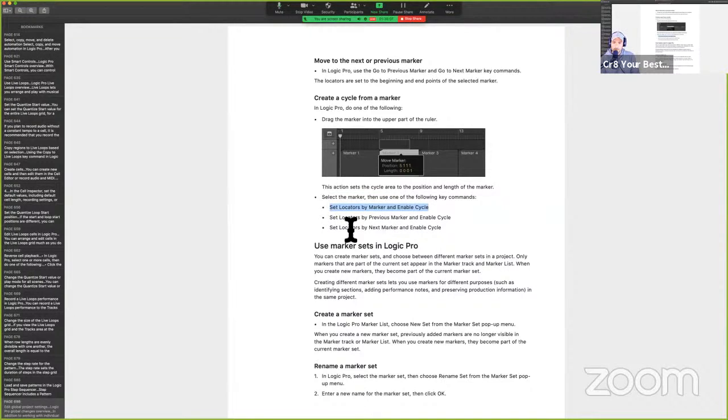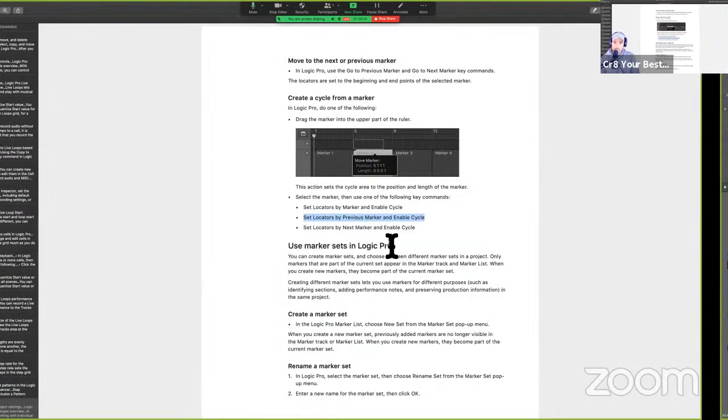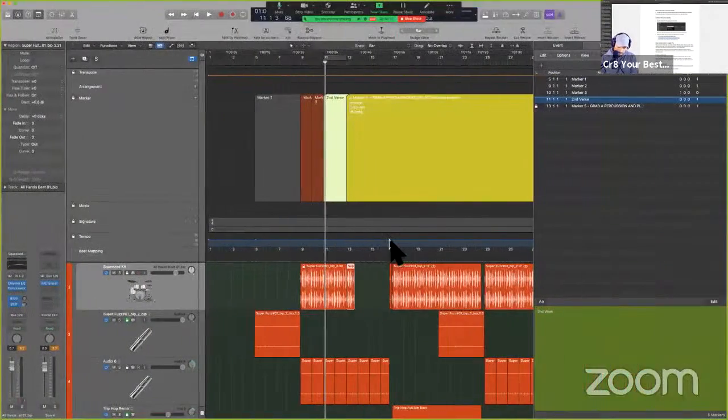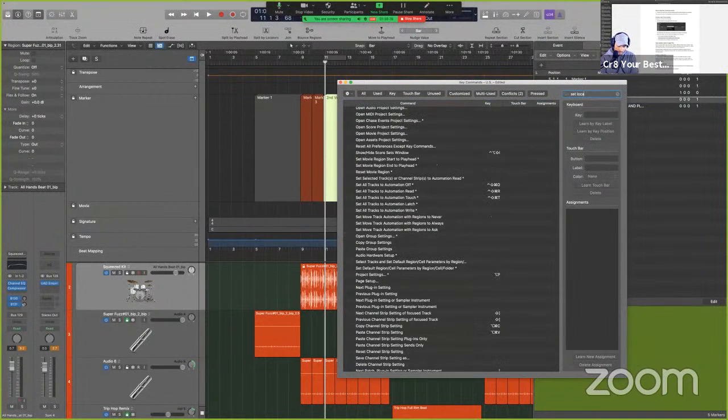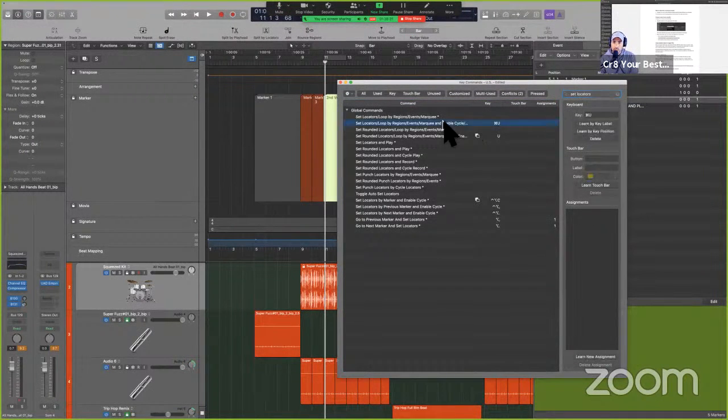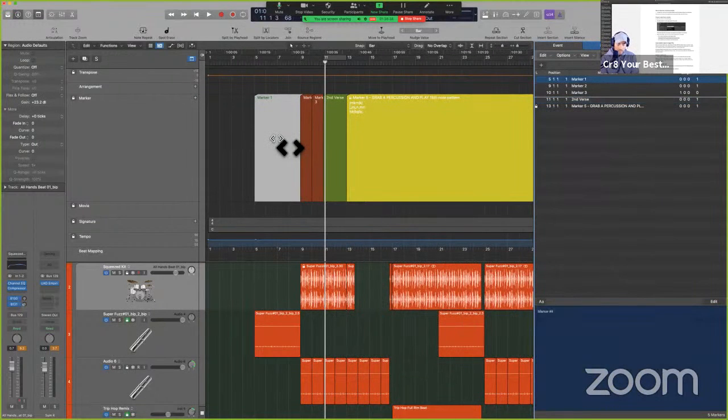So there's other key commands that we can do. Set locators by previous marker and enable cycle. Let's see if any of these are set locators to a corresponding key command. Set locators. Anything good? Command I use all the time. Okay, this one. Let's do Control Option C. And then is there anything else? Yeah, maybe this one too. Okay, let's try this out. So I'm gonna click on that. Okay, so that's cool.